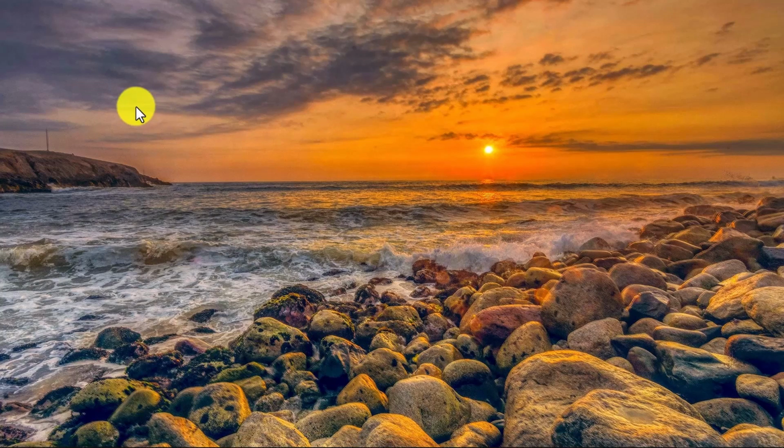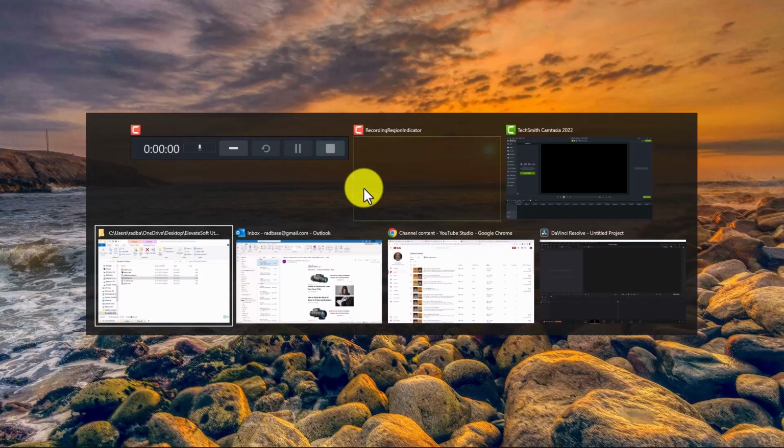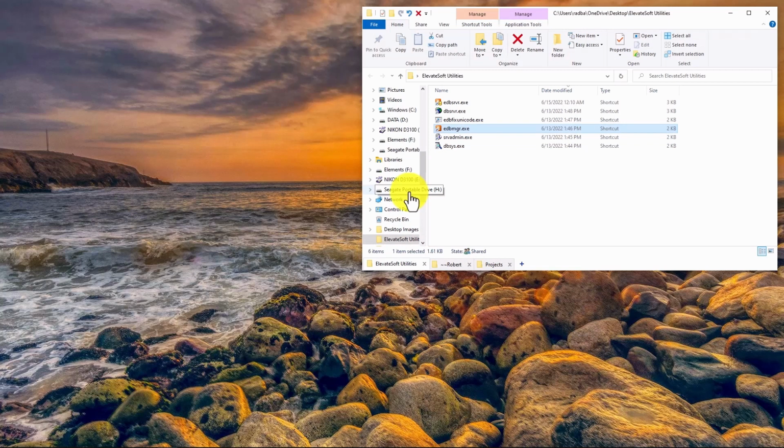This morning I want to bring you up to date and get you up and running on another database alternative from ElevateSoft.com. So let's go over here to my shortcut to the tools. And the first thing I'm going to do is start up EDB Manager.exe.